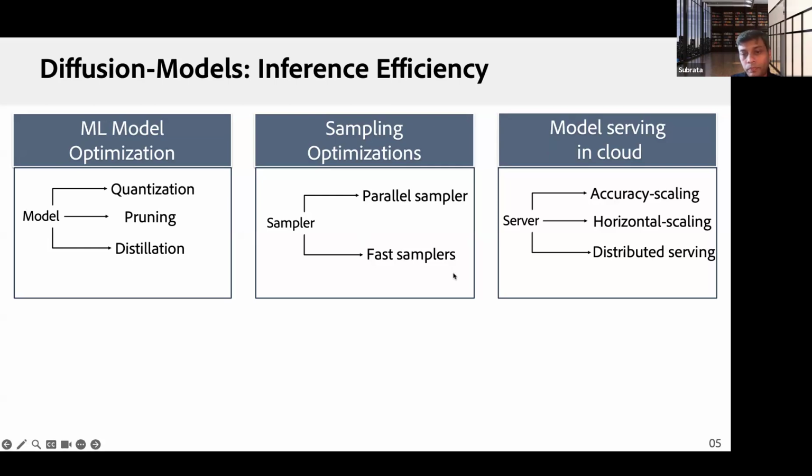For diffusion models, I will double click on this part in more detail in some future slides. But essentially, what I said is that the sampling process that makes an image from a Gaussian noise conditioned on an input prompt is the most time-consuming part of the diffusion. There are several works that target how to make that sampler more efficient, how to parallelize that sampler, and all of those techniques.